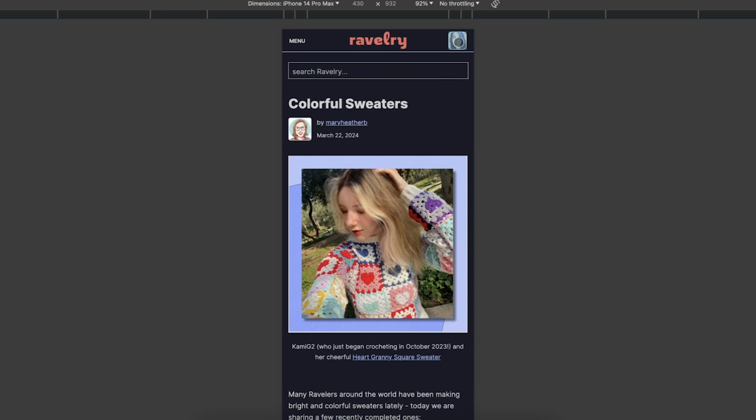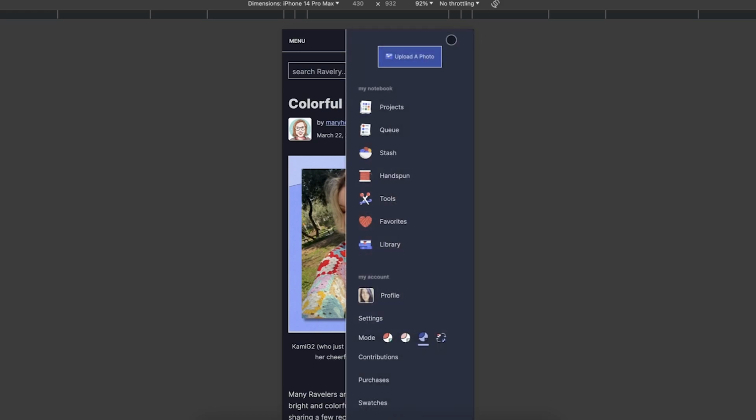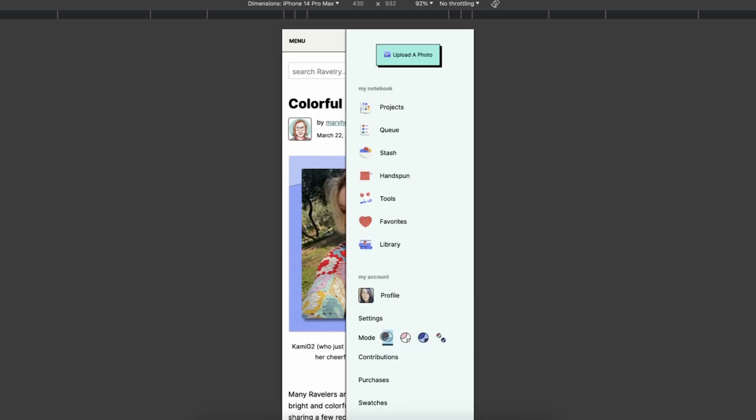The same thing in mobile, you'll just have to click your avatar picture in the top right corner, and then you have those mode settings down here to change them.